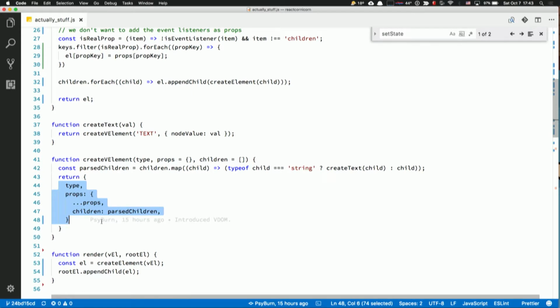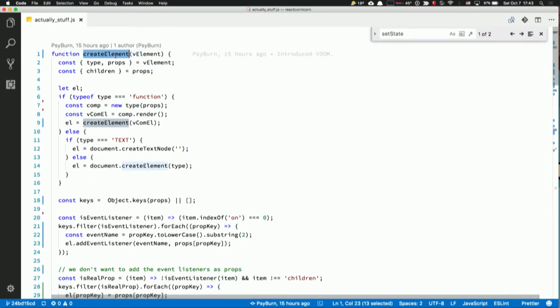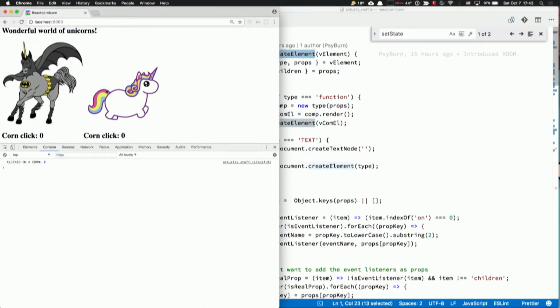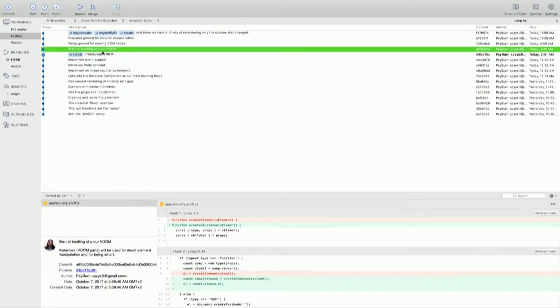So it's just data. And for that, we had to update our render function to know how to deal with it. So create element now takes a virtual element, and has to deal with the virtual element. The virtual create element now takes care of how to construct and render something from the virtual element. If we take a look, nothing changed. This is still the same. This works. We just introduced a layer, and nothing happened. But now we can touch that layer and do stuff to it.